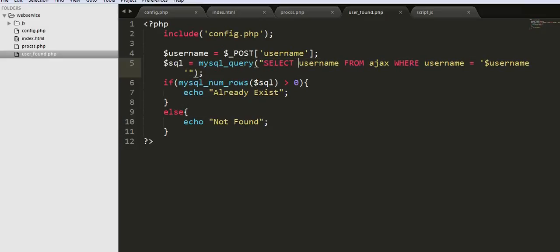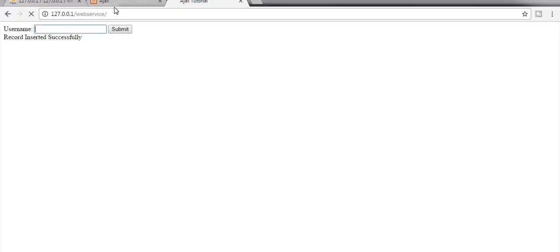Here I will be selecting the value, select username, name of the user from the table called AJAX, where the username field is equal to whatever value the user is going to insert inside the text box. After this I will check if the value entered by the user is available or not. If the value is available, then the server will return a value greater than 0. That means the value already exists. If the server didn't return any value, then it means that the value is not found. Okay, so now let's refresh.